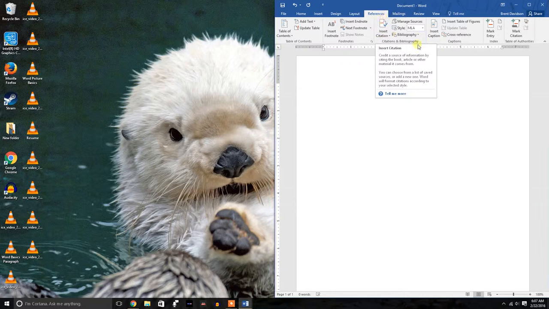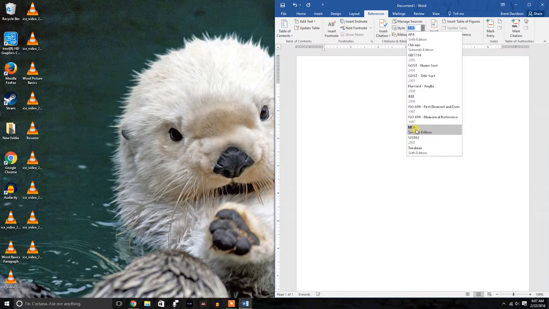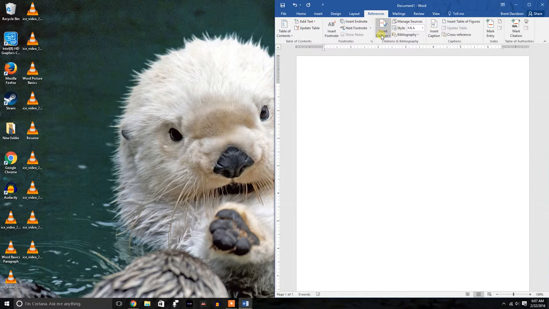We're going to be staying in this box right here that says Citations and Bibliography. Now the first thing I want you to do is make sure that the style is set as MLA. Most of your research papers will be in MLA. Some will be in other types of style, but we're going to go and do MLA. And we're going to go to where it says Insert, and we're going to go to Add New Source.